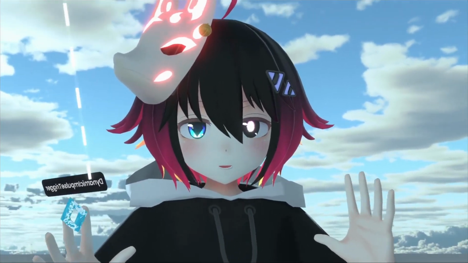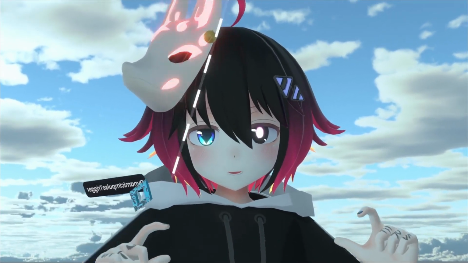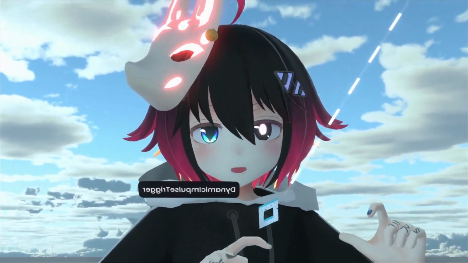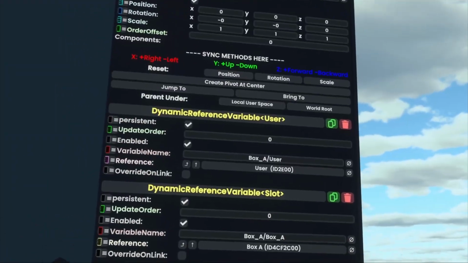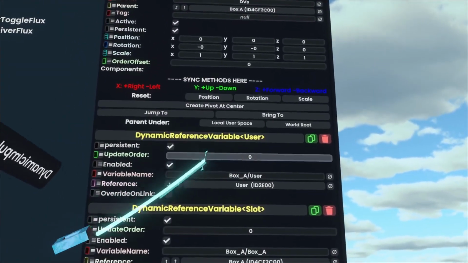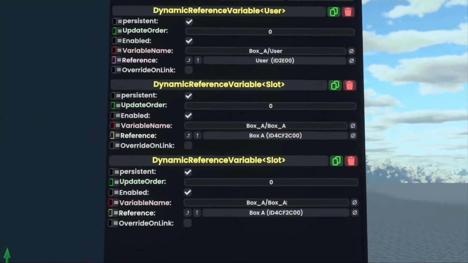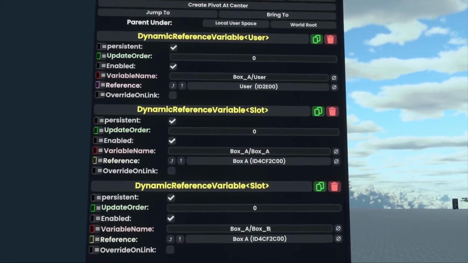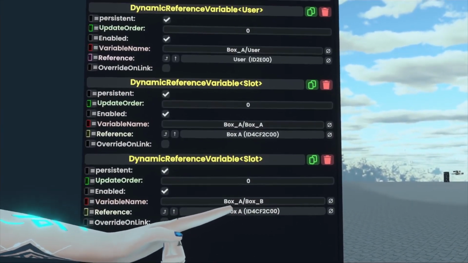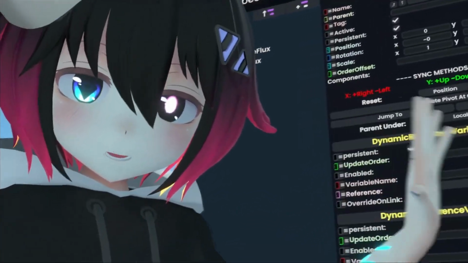Now that that's done, we need to do another dynamic reference variable of type slot in our DVs slot on the component side. So first I'll come here to box A, go to DVs, and since we already have a dynamic reference variable of type slot right here, we can just duplicate it. Instead of box A as the name, we will call it box B. We want to keep box A in the space here because all of this is still under box A space. This is its territory.